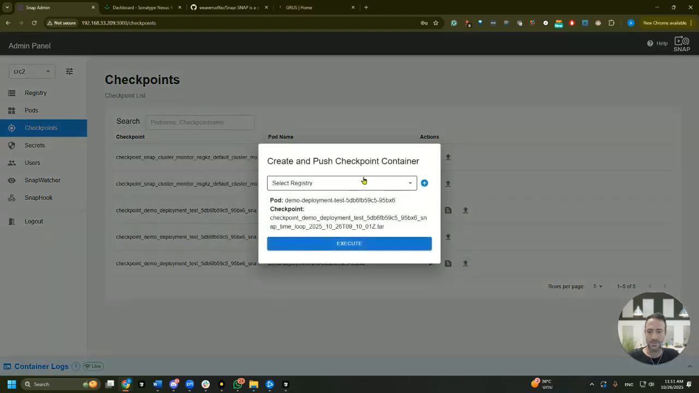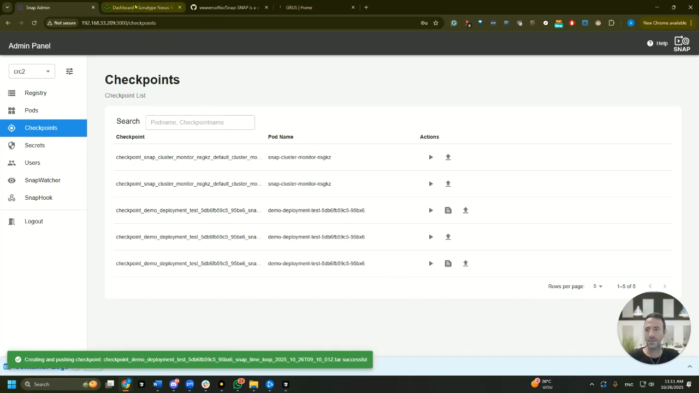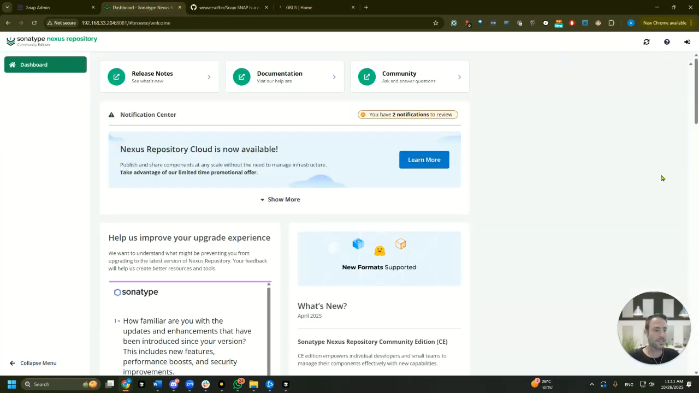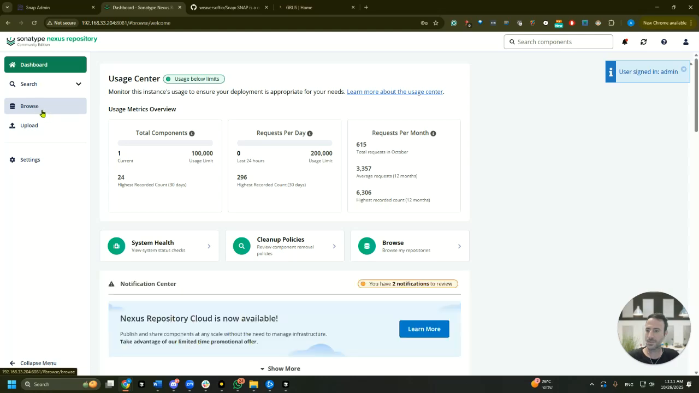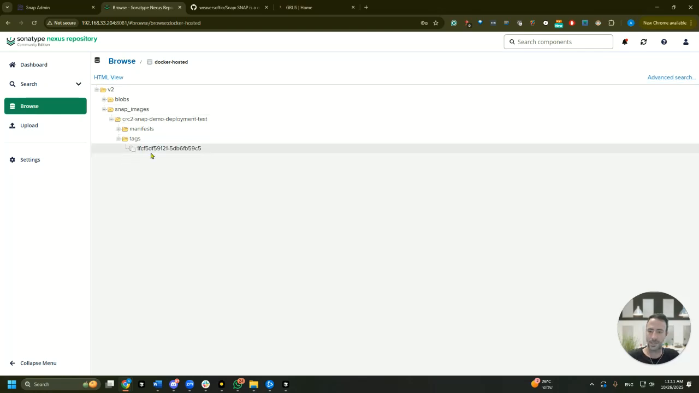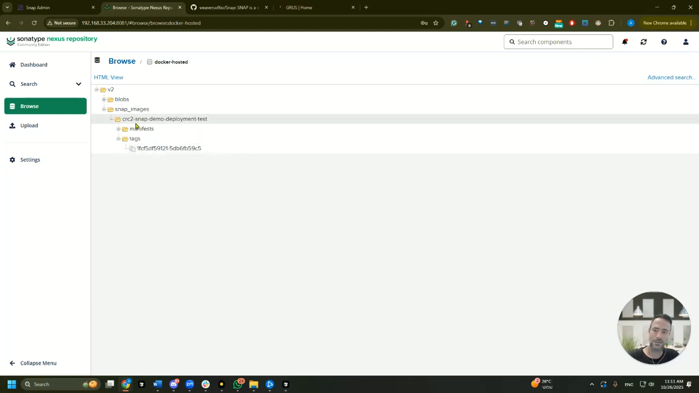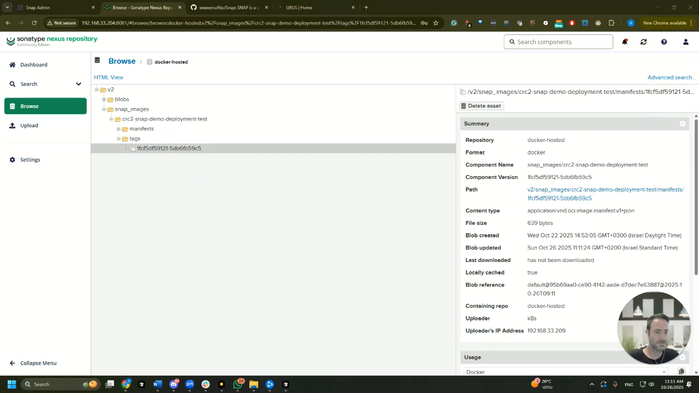We can do upload checkpoint. This process takes the checkpoint information, executes it into a tar, from a tar into a container image, and pushes it to the Nexus. So I execute the container conversion. Now when I go to my checkpoint store, I can log in to the registry. I can look at my checkpoints, and I can see that I have a demo deployment test, which is my live container that was checkpointed at this date.